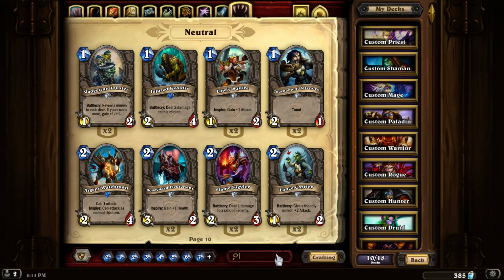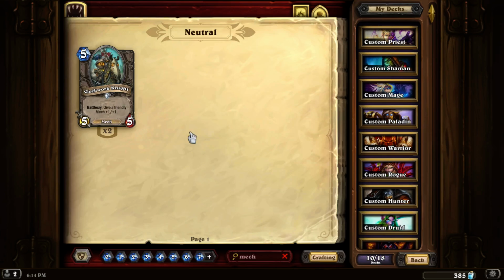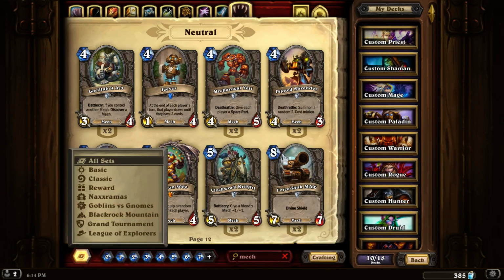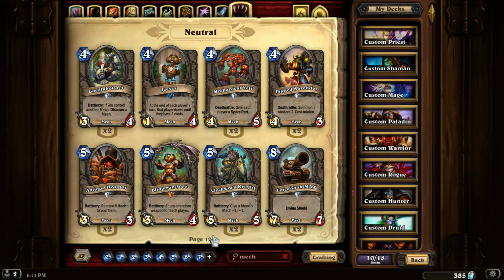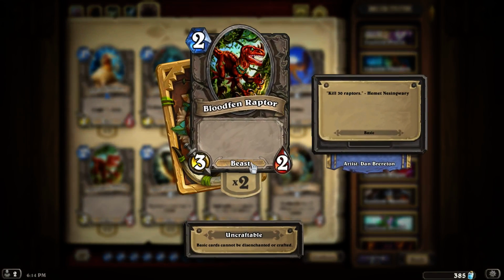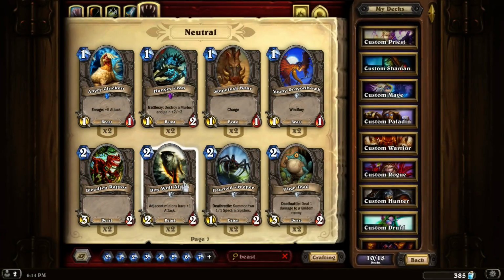Remember the things that you were able to do before: you can type in something like mech, and that will provide you with all the mechs in all sets in the game. And you can type in things like beasts, and that will work at least here. See, here's a beast. It doesn't have the word beast in any of its description or anything, but it still comes up.